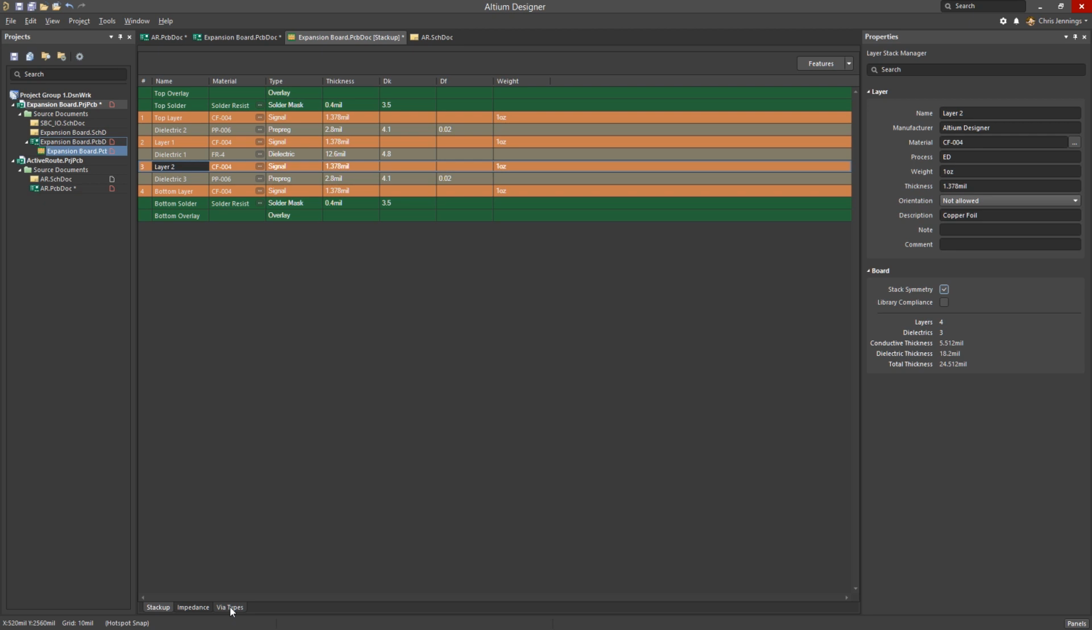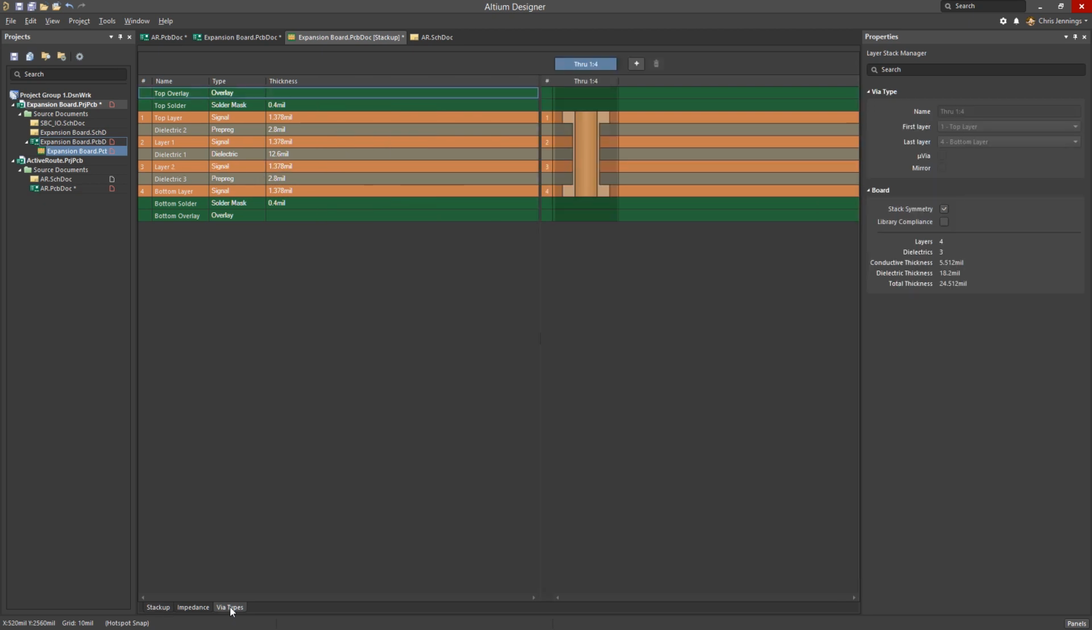Back in the Layer Stack Manager under the Via Types tab, we can add Via Types. You can see the default layer 1 to 4 through Via. To add Vias, click on the plus sign. It assumes that top layer 1 to 2 blind via option. Checking the mirror option adds the corresponding layer 3-4 blind matching via.